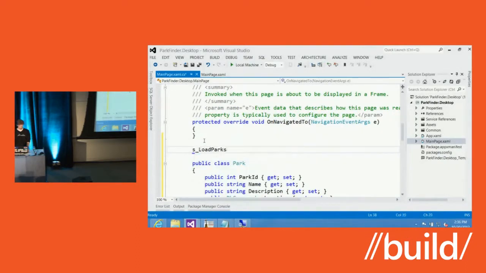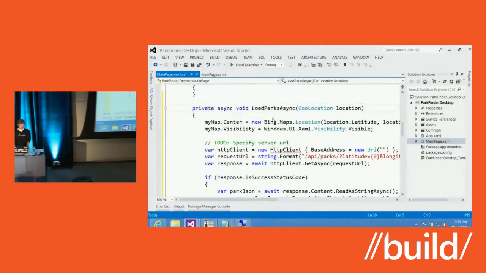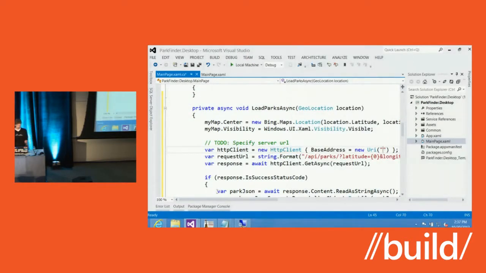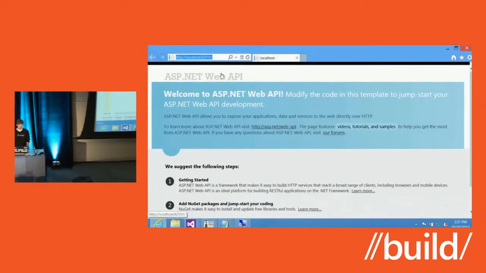So now that we have our model, we can write some code that will hit the web API and populate the model for us. So I'll just walk you through this one quickly. This is after we've got the GPS coordinates. We're going to load up the Bing map centered on that location. We're then going to use HTTP client to go and hit our web API.